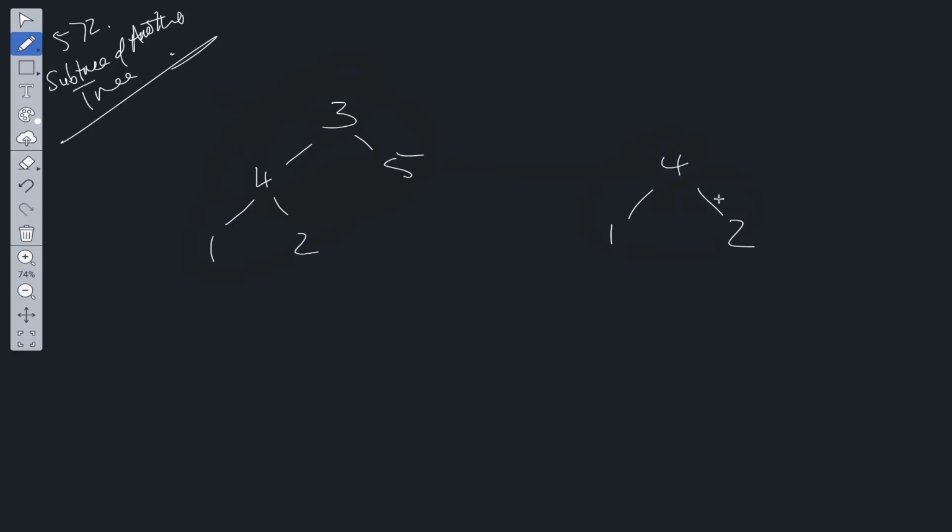We're given a tree and we're given a subtree, and we need to work out whether this subtree can be found within this tree. Now, this question is very similar to LeetCode 100, same tree, which I've made a video for. If you want to go check that out before trying this question, then go ahead and do so.